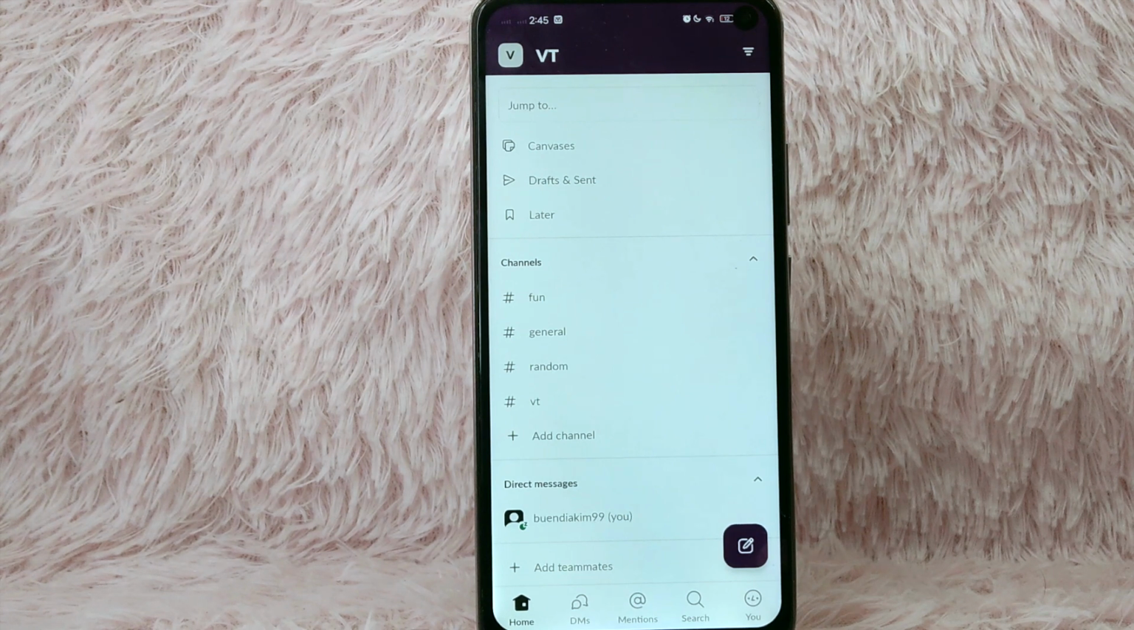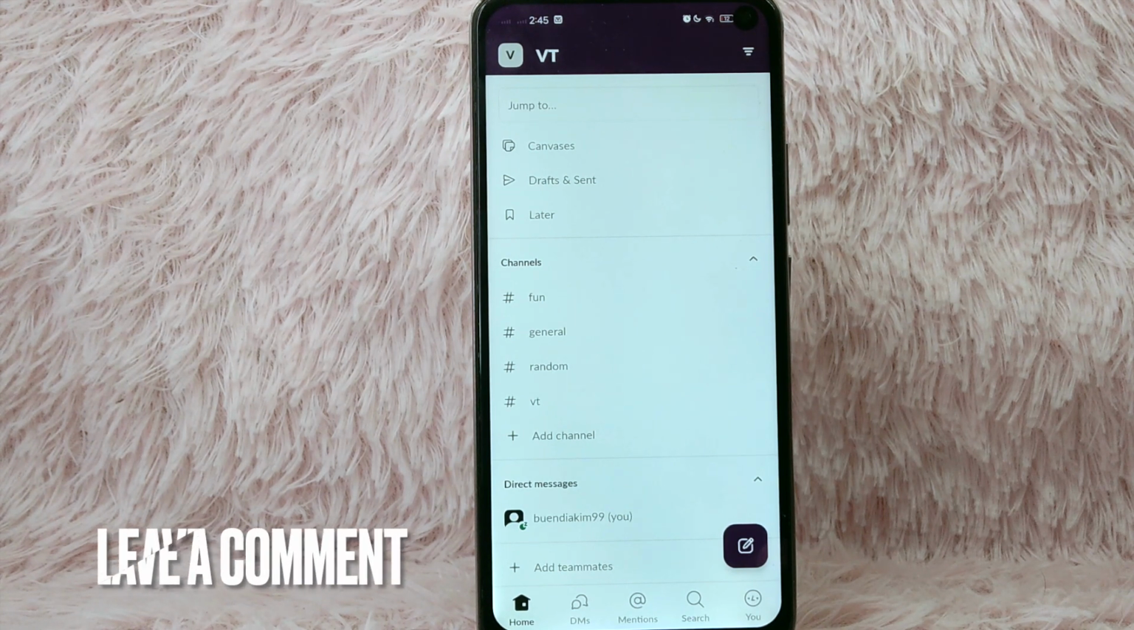There you go. If you wanted to know how you can reset cache on Slack, that is the easiest way I know how.